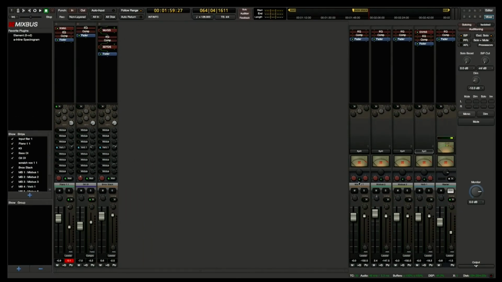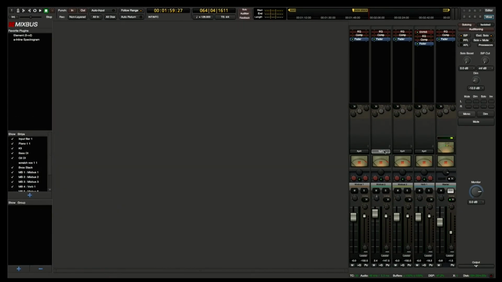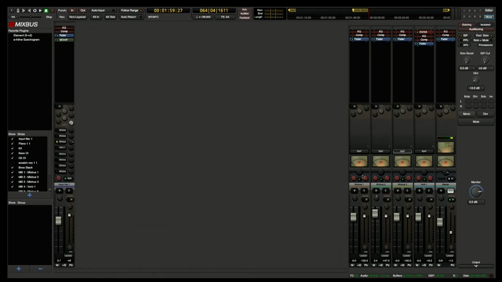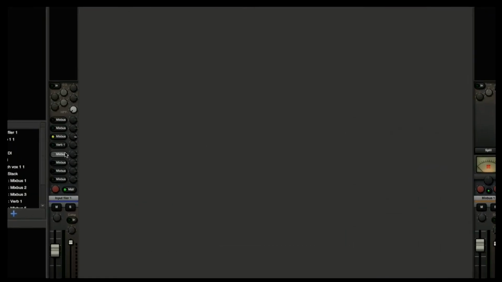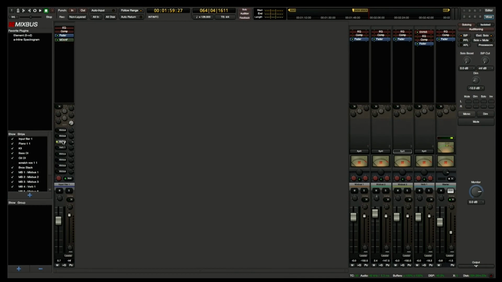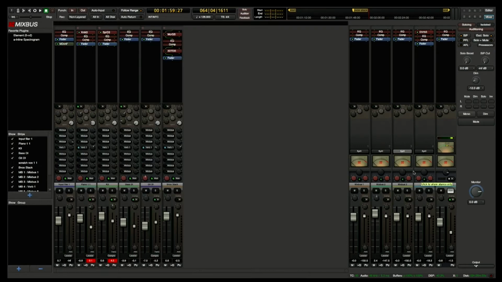You could have maybe a drum bus, click spill. There's actually none on these. Here we go, here's a bus. This input filter track that we talked about in another video is going to there. And we just click spill again, and it brings all our tracks back.